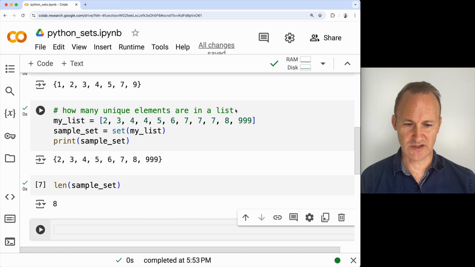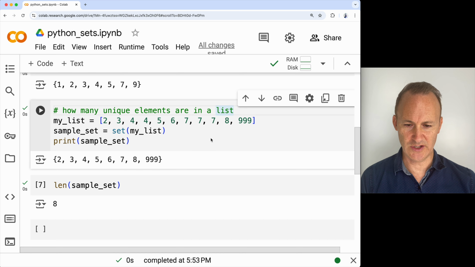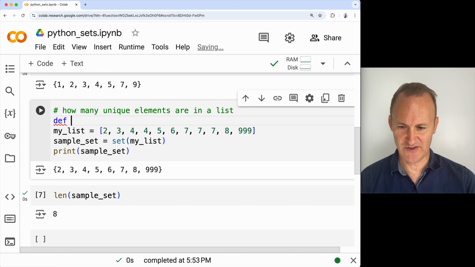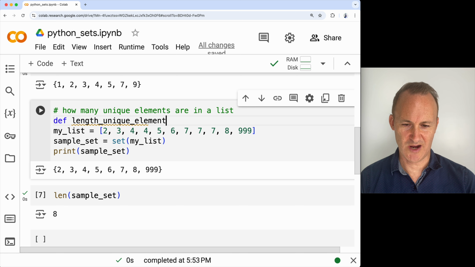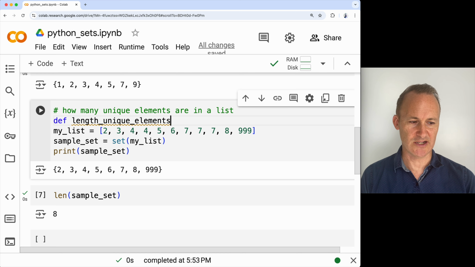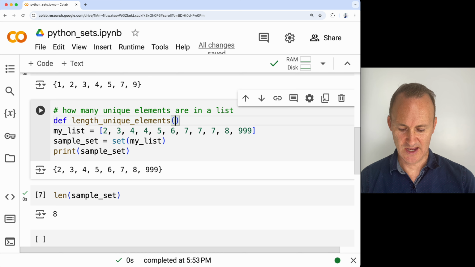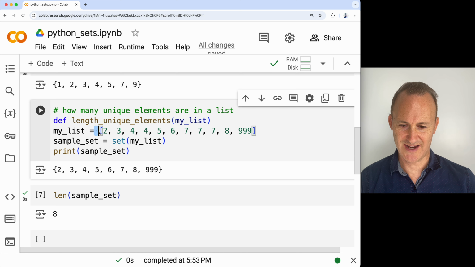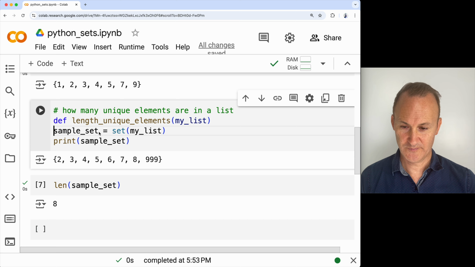And to close this out, let's consider converting it into a function. Okay, and so to convert this into a function, def length unique elements, right? And this is a classic problem, and sometimes people don't think about sets because sets aren't widely used if you're not doing set theory. And what you would put in here is some kind of a list. Okay, this is a sample, so we would put that out.